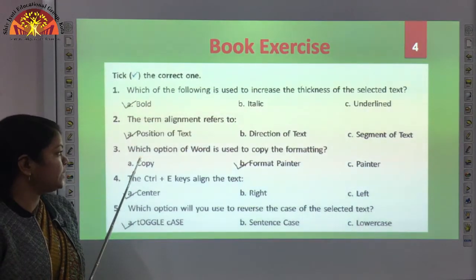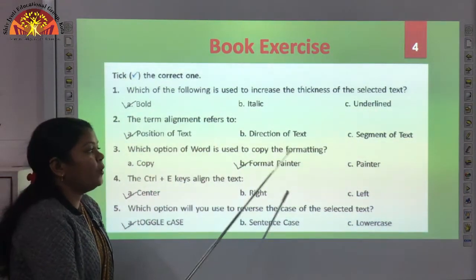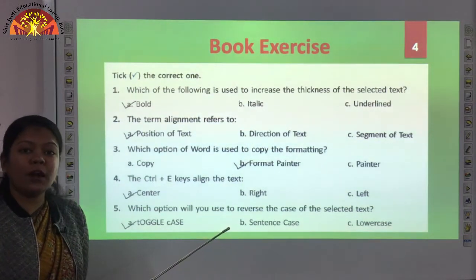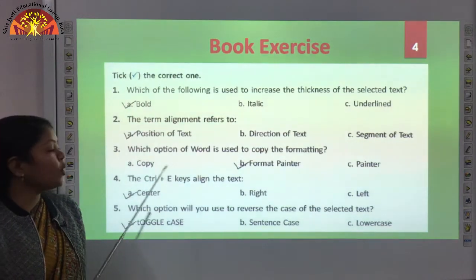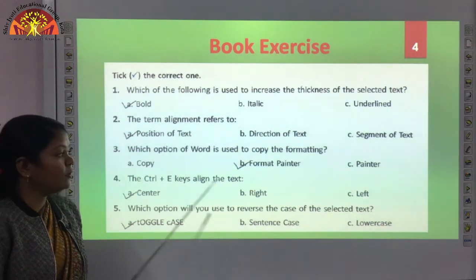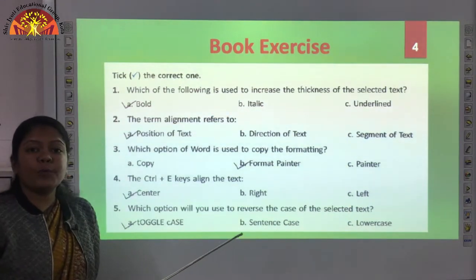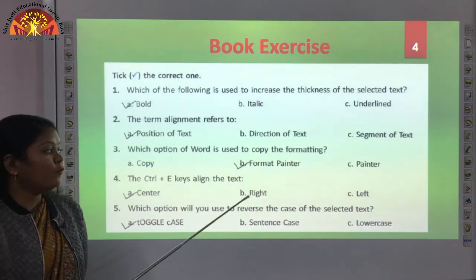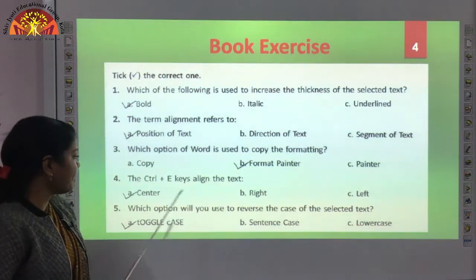Now the question number 3, which option of Word is used to copy the formatting? So students, here we have to find out which option we will use to copy the formatting of the text. Options are copy, format painter and painter. Students, we know to copy the formatting we have to use the format painter option. So this is your correct option. Put the right mark here.